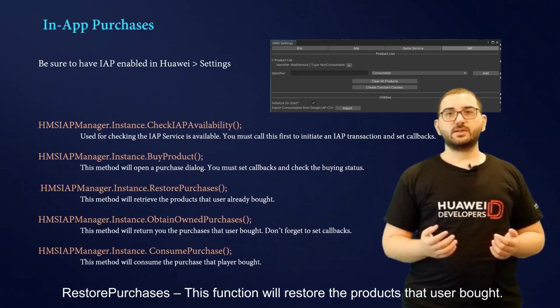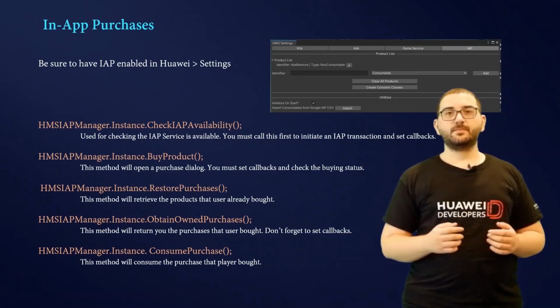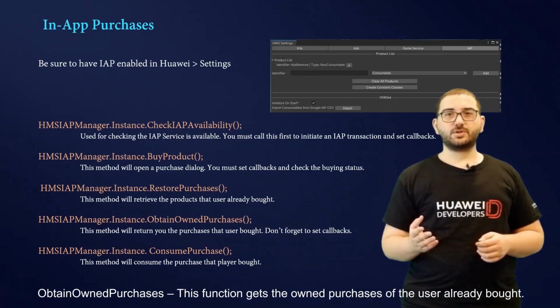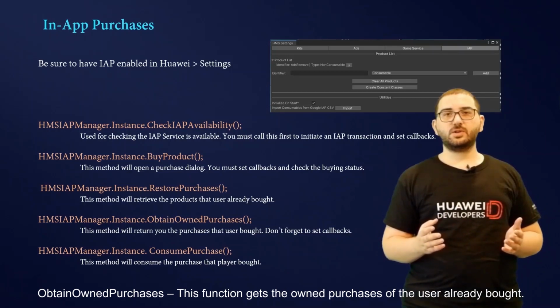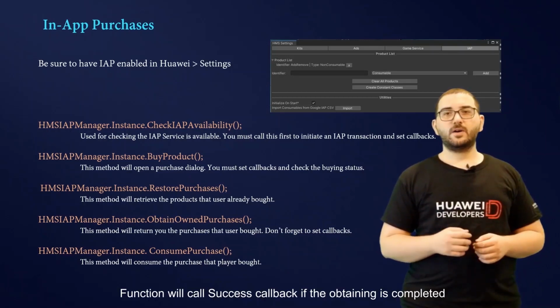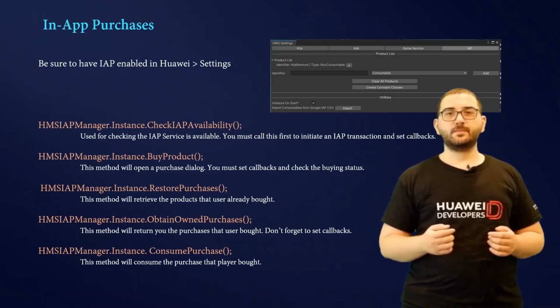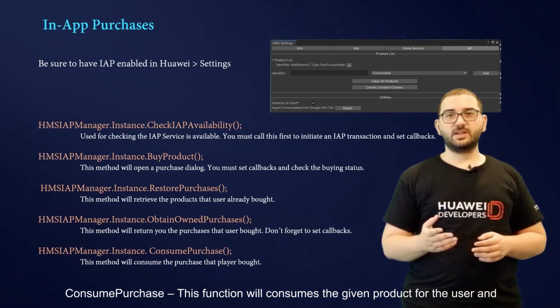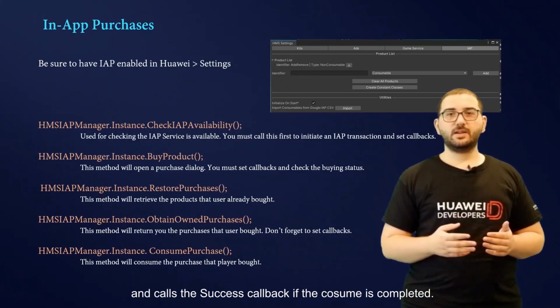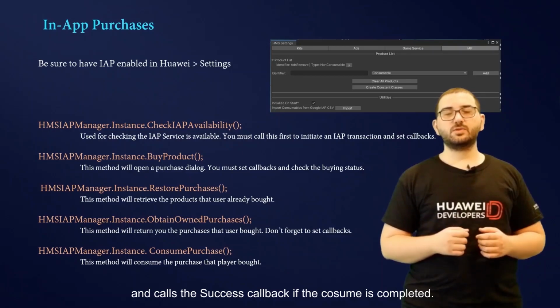Restore purchases. This function will restore the products that user bought. Obtain own purchases. This function gets the own purchases of the user already bought. Function will call success callback if the obtaining is completed. Consume purchase. This function will consume the given product for the user and calls the success callback if the consume is completed.